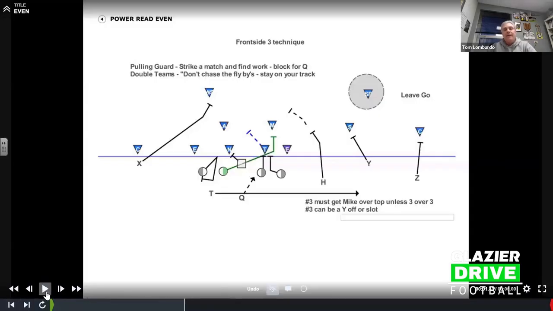Okay. Here we go. Here it is to a front side 3 technique. Like I said, we want to get a Rick block to the backside backer, kind of vertical. They're probably going to flow across. He's going to flow across a little quicker with the action.